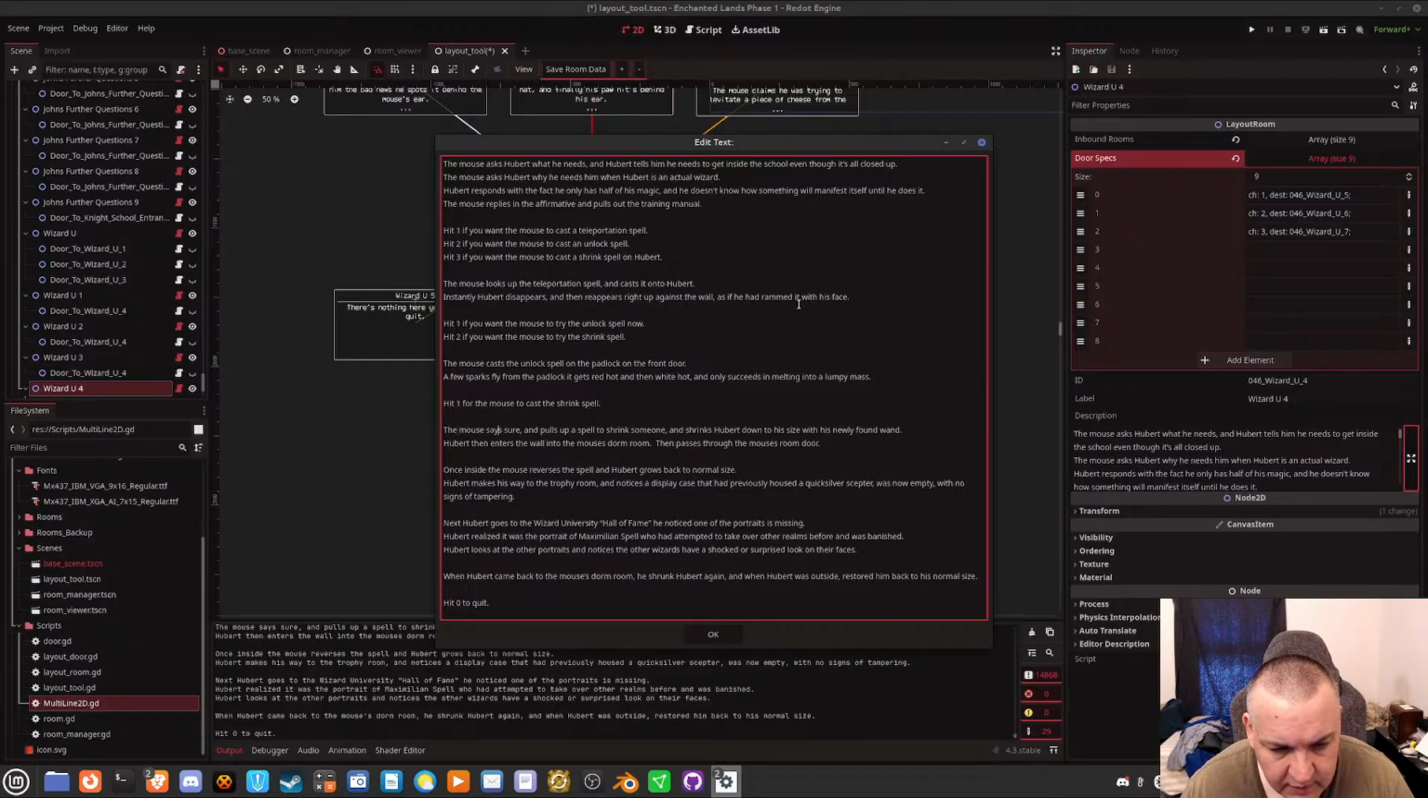The mouse, instead of saying sure, pulls up a spell that shrinks Hubert down to his size with his newly found wand. Hubert then enters the wall in the mouse's dorm room, then passes through the mouse's room door. Once inside, the mouse reverses the spell and Hubert goes back to normal size.